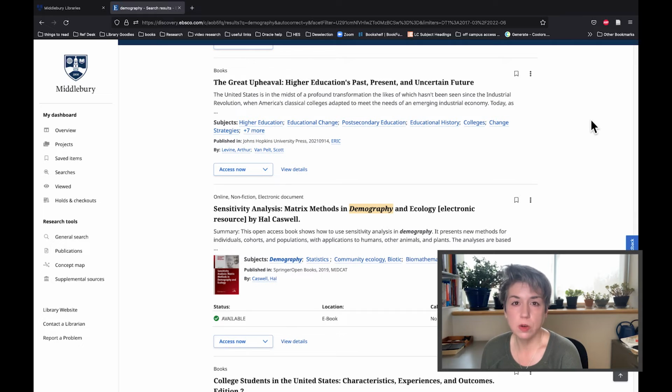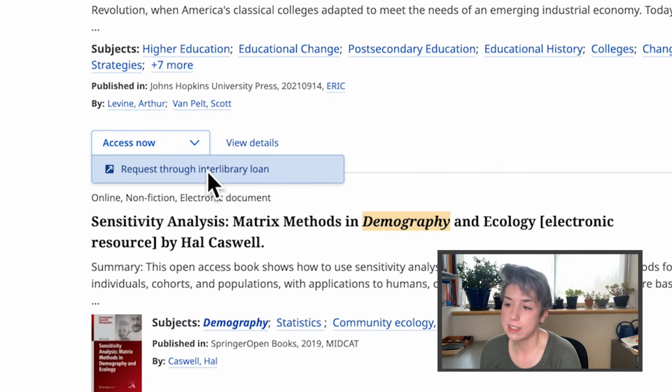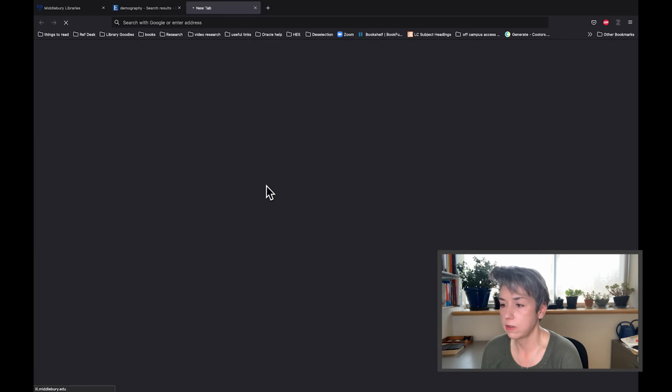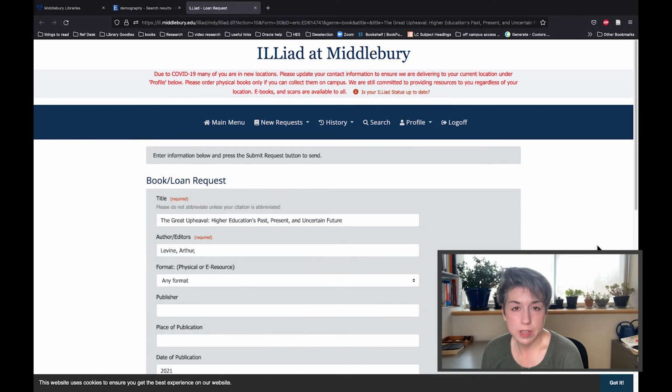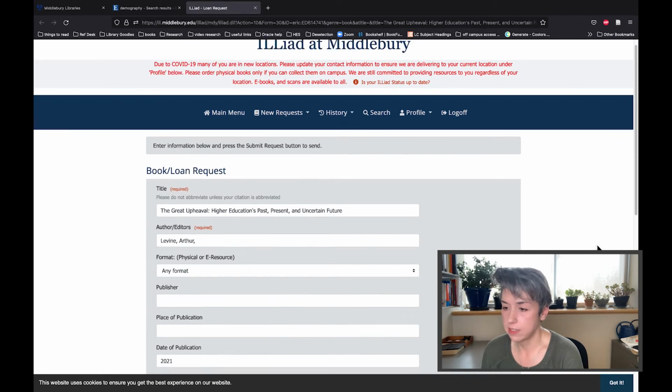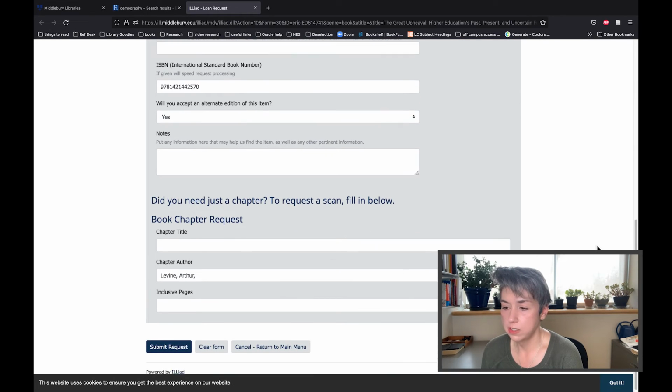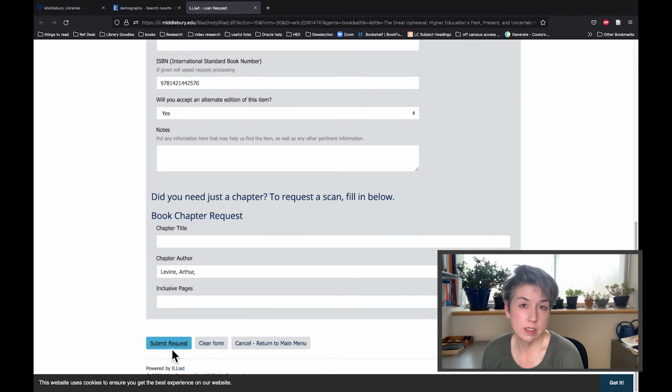Through LibrarySearch, you also have access to citations of other books that may not be in our collections, but that we can easily get for you if you would still like to see them. When I find a title that is not in our collections, when I come to Access Now, it'll give me a link to request the item through Interlibrary Loan. And it'll bring me right to a pre-filled form to make my request, so it's nice and simple, and I can just come down and hit Submit Request and then get an email when my item arrives.